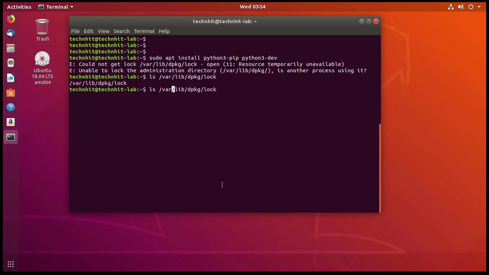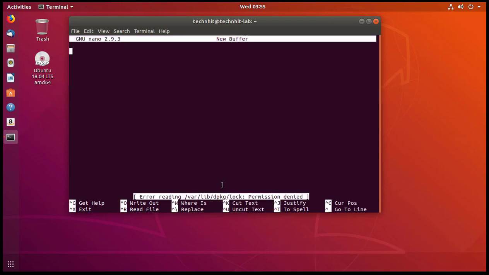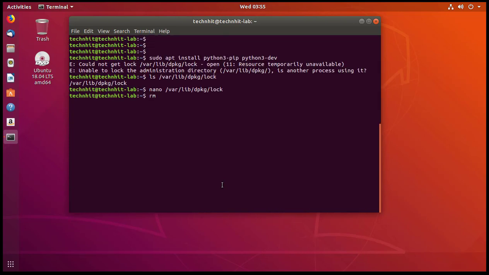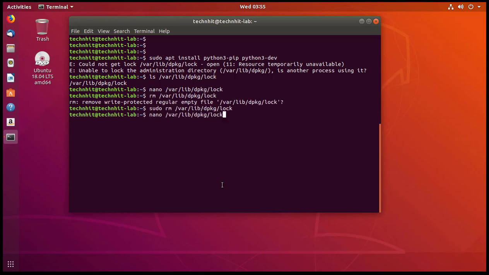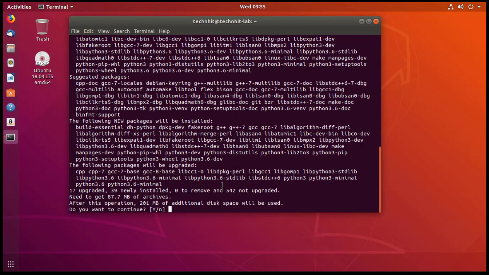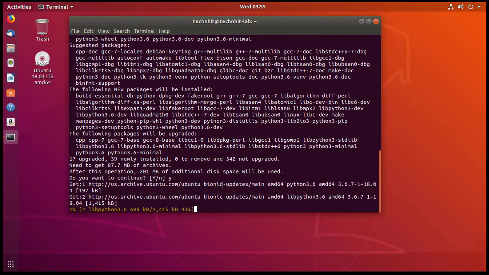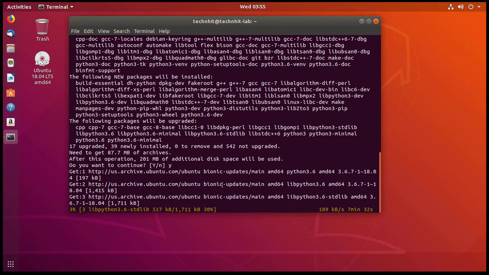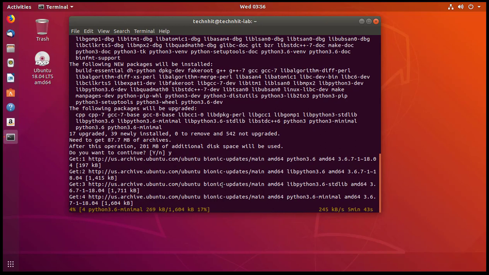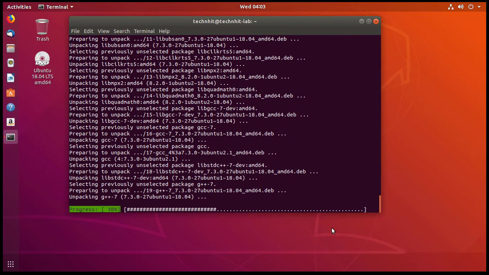Oops, apt is locked due to some other program. If you face this issue, just remove the lock file by using rm /var/lib/dpkg/lock, and try again. Now it's working. Press yes to continue the installation. It will take a while. Here we are about to finish the installation of step 1.